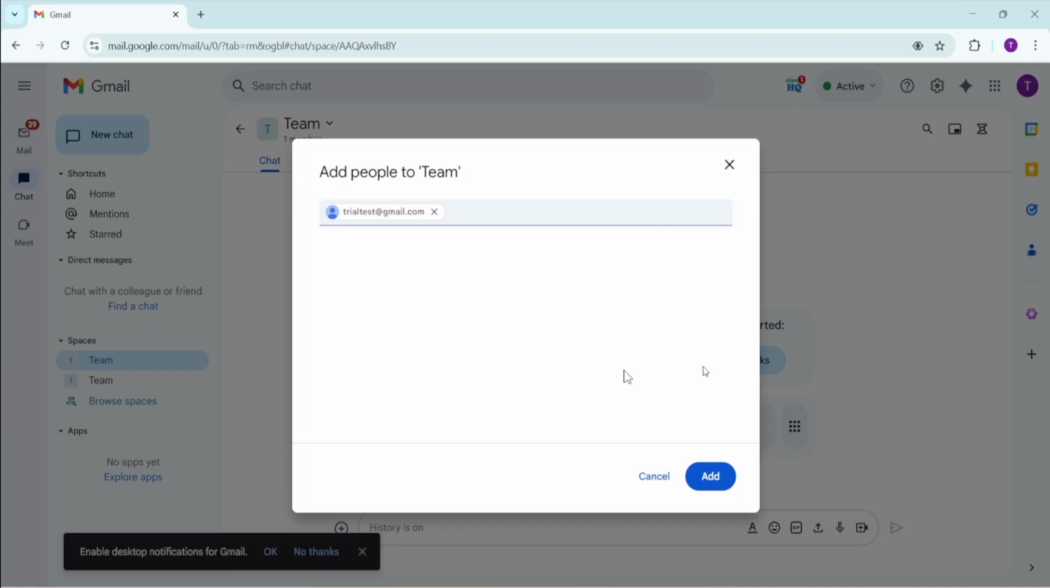So that's how you set up and use Spaces in Gmail and Google Chat. Give it a try and let your teamwork flow more smoothly.